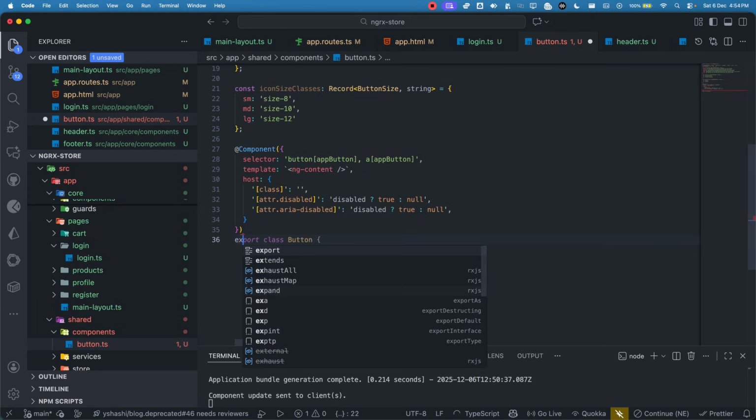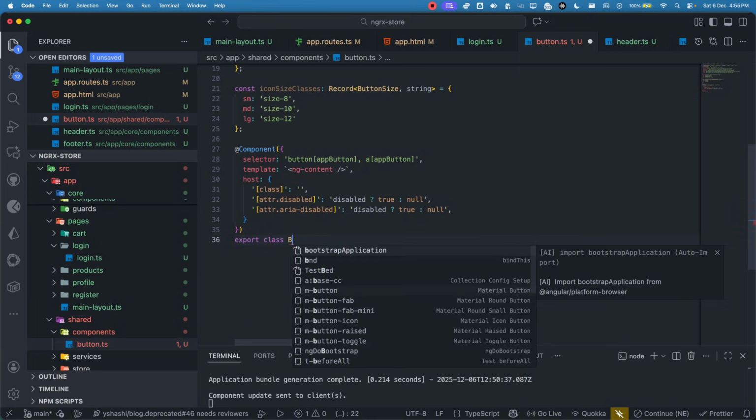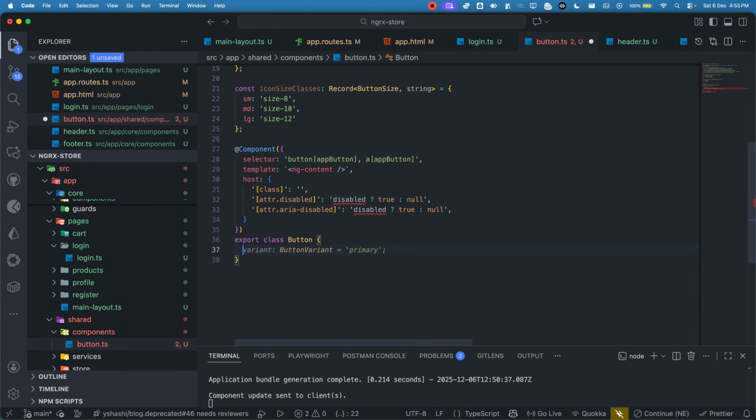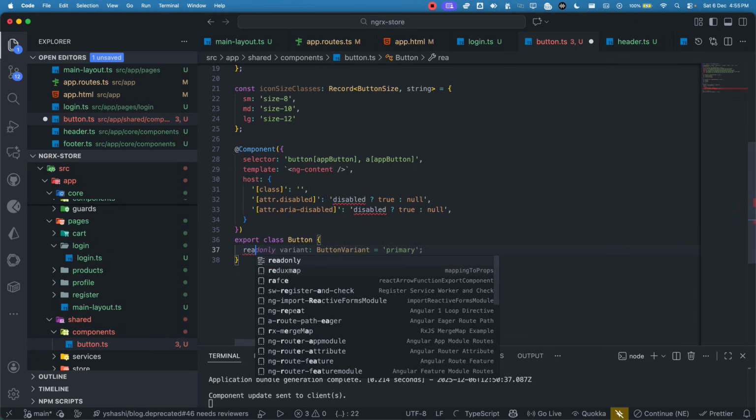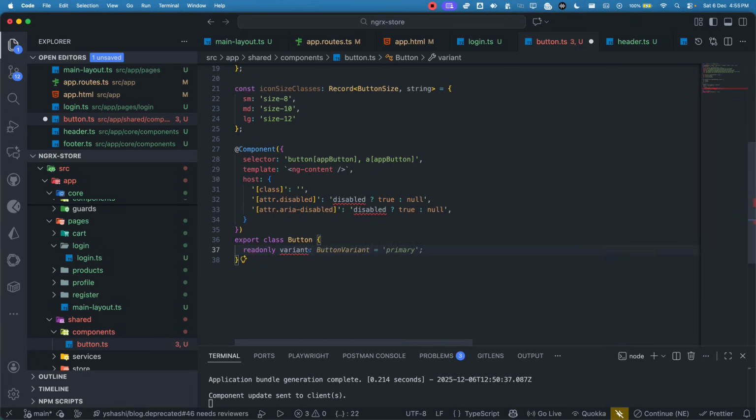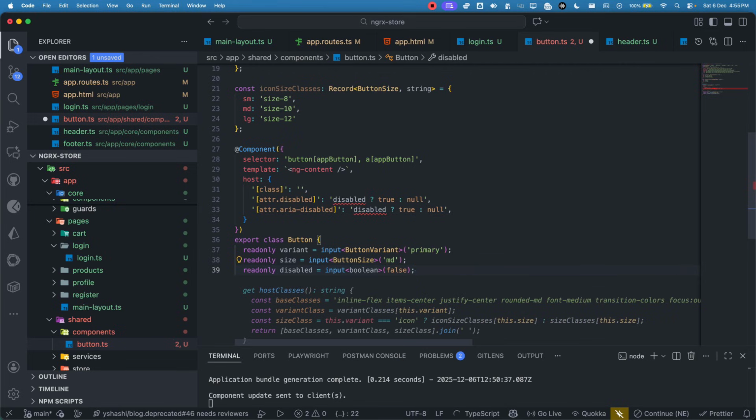Now let me go ahead and create the component by saying export class button, and as this is my button, I can make use of input and output here. The first thing is going to be my readonly variant, because I'm not liking the response from the AI, so I will be making use of input. Exactly right. So input, this is of type button variant, and the initial will be primary. Then there is something called size, which I'm going to take as medium, and then there is something called disabled input, and that is going to be false initially.